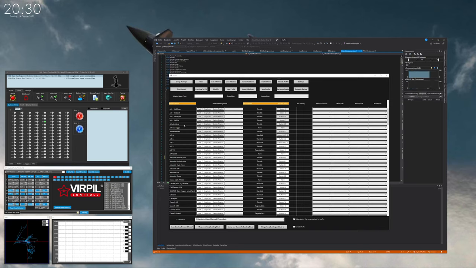Welcome to another JoyPro tutorial. Today we are talking about printing out layouts.